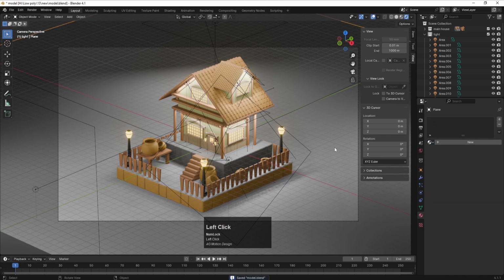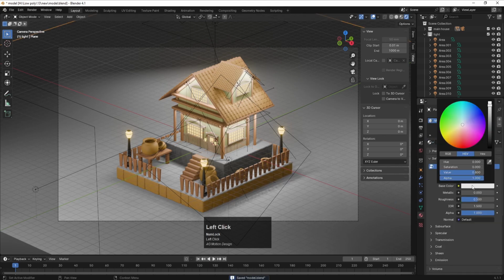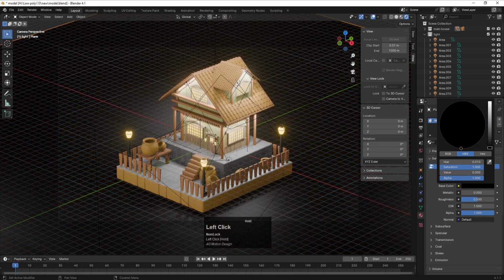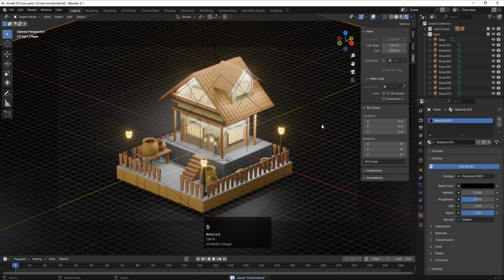Then select this portion, create a new material, and let's choose black color over here like this. So we'll get something like this.